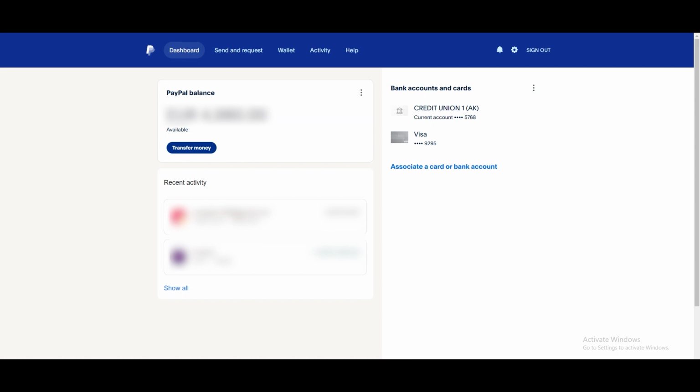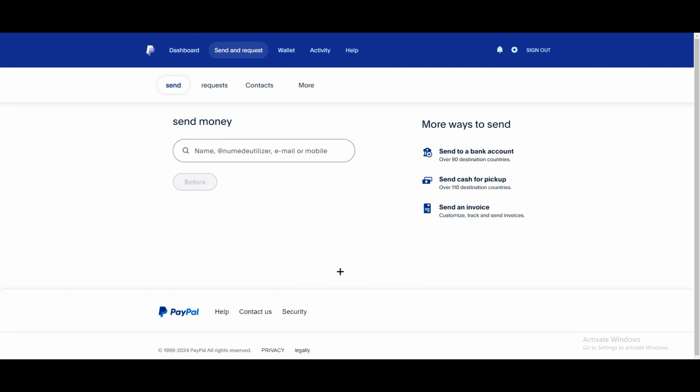First of all, obviously you need to log into your PayPal account and you will end up on your dashboard. At the top, you will find the send and request option. Just click on this. Once you end up over here, you just need to enter their email or mobile phone number or even the username of their PayPal. So you can enter any one of them.